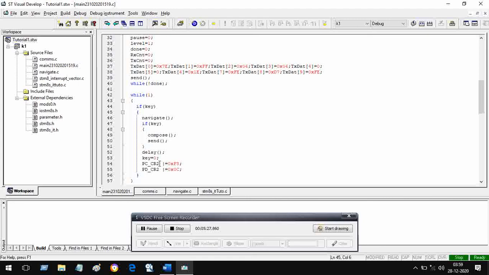You remember CR2 is for interrupts. So PC underscore CR2 F8, so it will enable interrupt on all the pins. Similarly on port D also, this is done. So this is one thing I wanted to tell you.